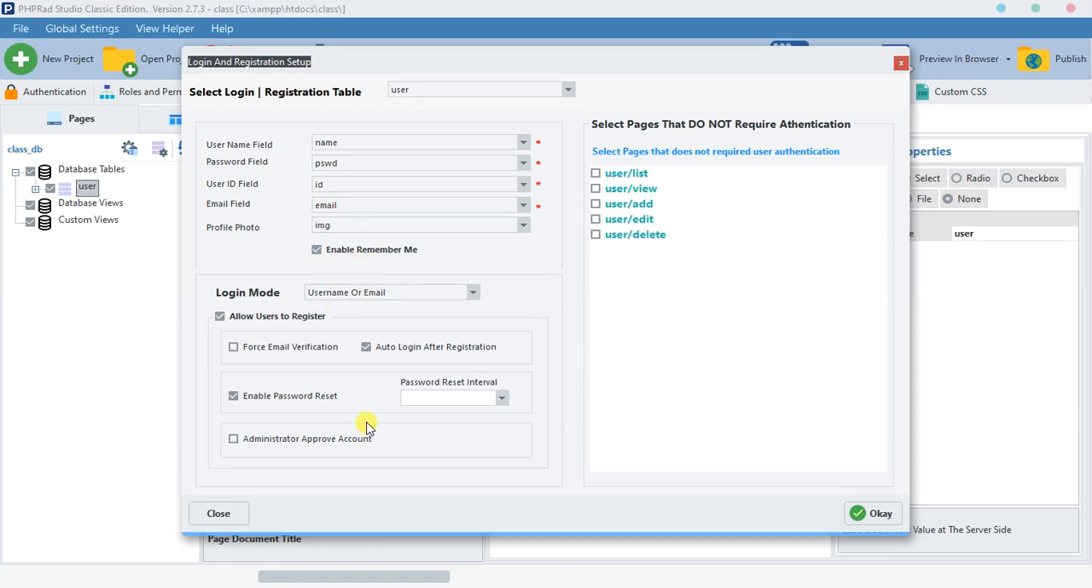So the rest of these things is optional. You have to decide. Do you want to enable remember me? Do you want to allow users to get themselves registered? When you turn it off, everything inside here is off, because if users cannot register themselves, there's no need of auto login after registration. There's no need of enable password reset, because you can't even register yourself. You have to come through admin. So when you lost your password, or for some reason or the other, you have to also pass through the admin. All right, so let's enable it.